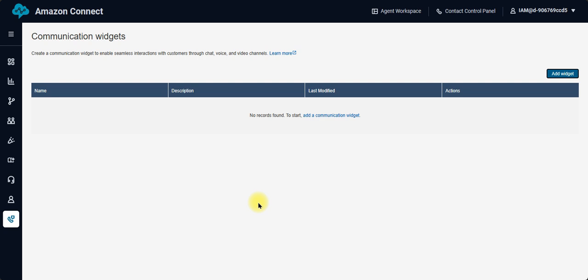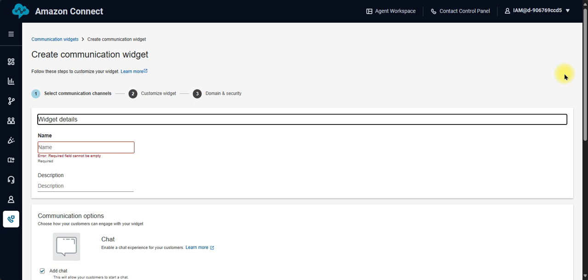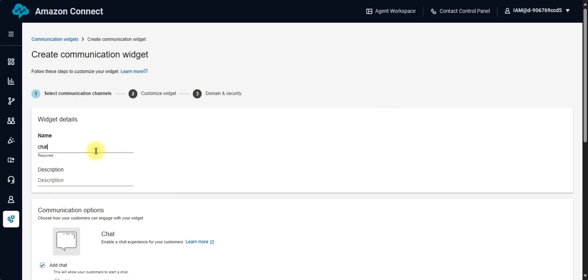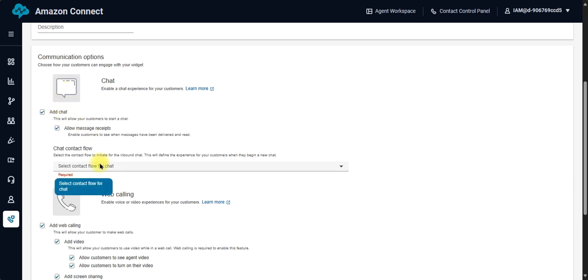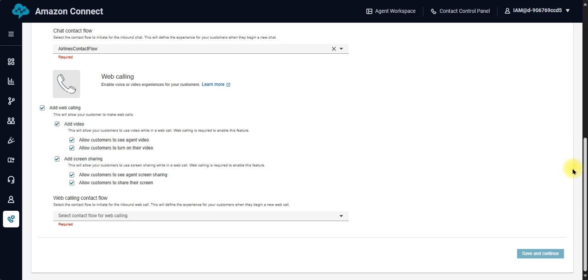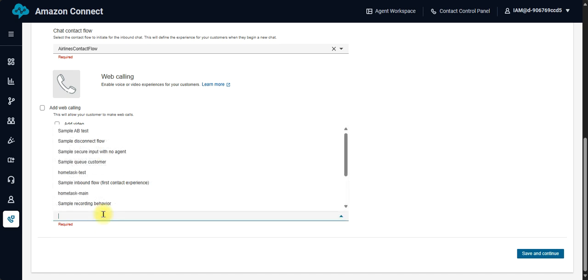So here is where you create a widget. Now I'm in the production environment right now. I'm logged in as this user. I should be contact center admin, and the bottom line is, if I wanted to add a widget, let's see what happens here. The name of my widget is Chat Airlines Chat, and here's the contact flow. So it connects to the contact flow, and I can add. I don't know if I want web calling right now, but let's just see what happens with this. Web calling contact flow.